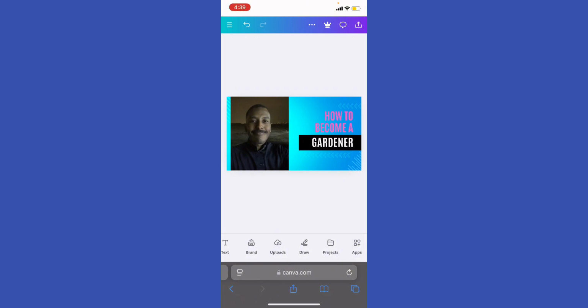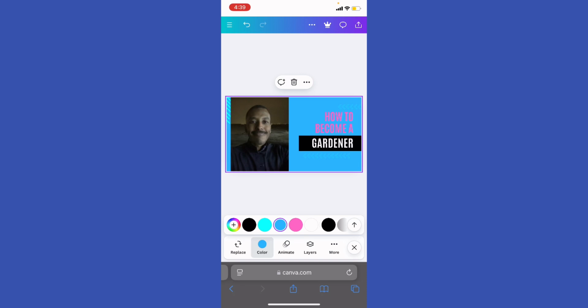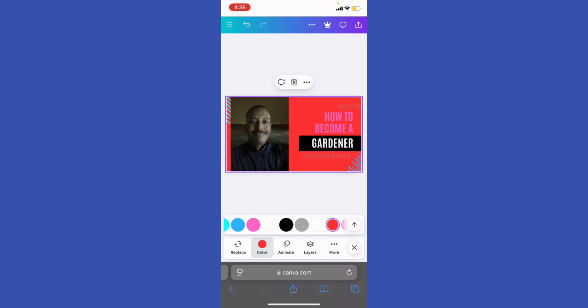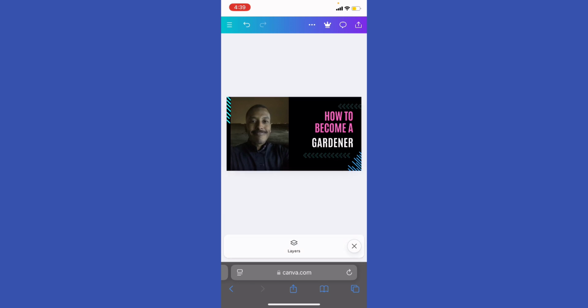Okay, and you can also see if you click the whole or the background picture, you can just change the color. If you want it to be blue, black, or even red, you can do that on your own time.